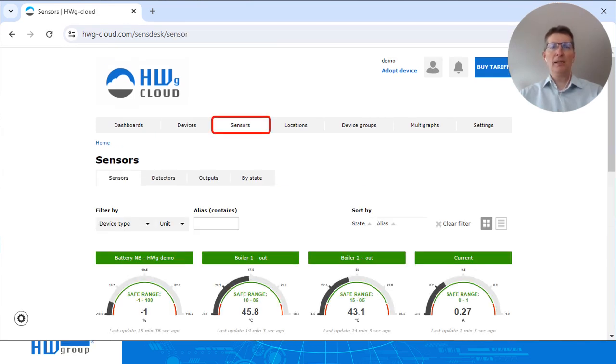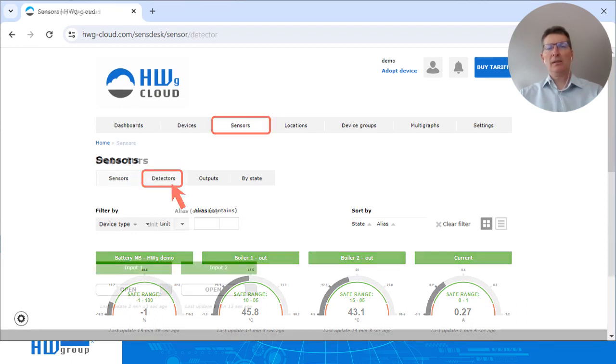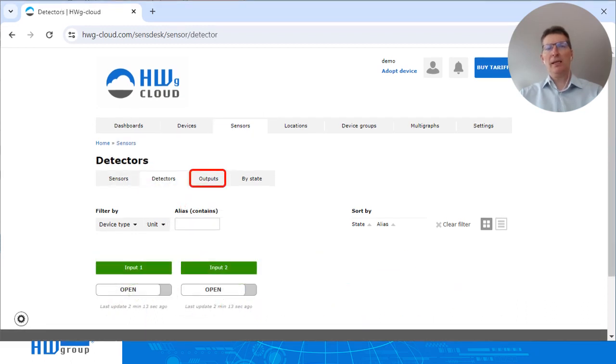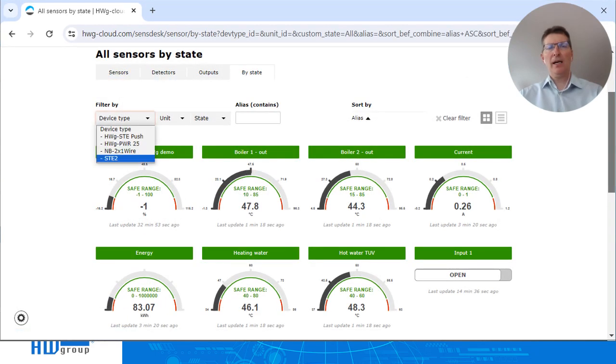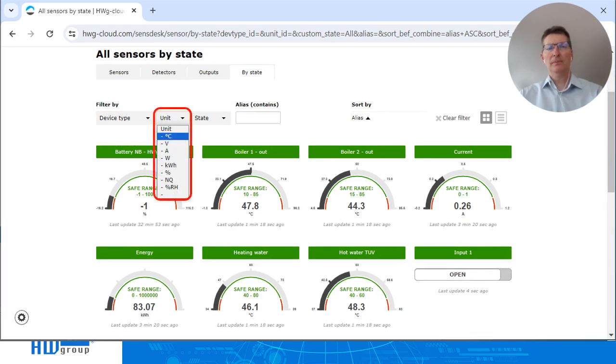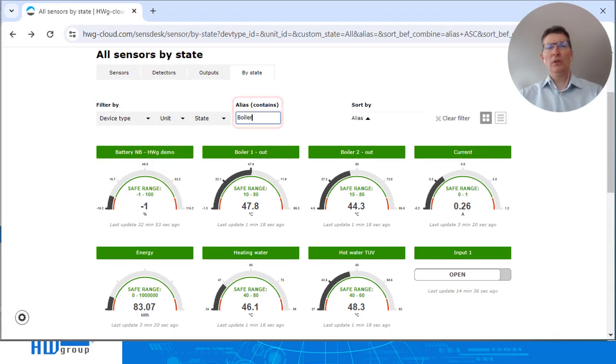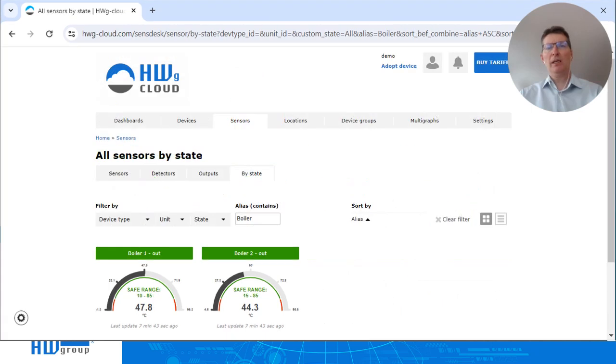If we go to the Sensor tab, the navigation is similar to devices. We can choose to view sensors, detectors, outputs, or search by state. You can filter sensors by device type and units, or use full text search based on alias name.